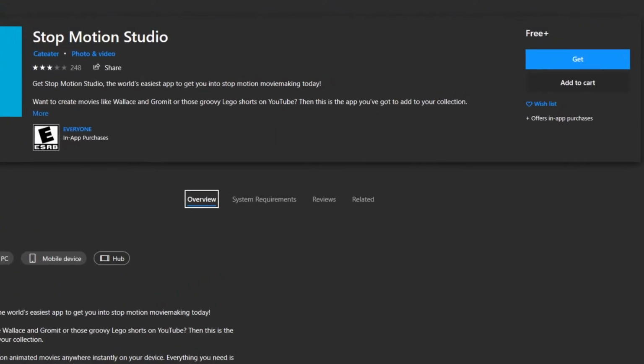Now next up is one for anybody who is just starting out in stop motion. It's called Stopmotion Studio. It is awesome for anybody who is just starting out. It's free on the Microsoft Store, and I highly recommend if you are starting stop motion animation, you go right now to the Microsoft Store and download it.